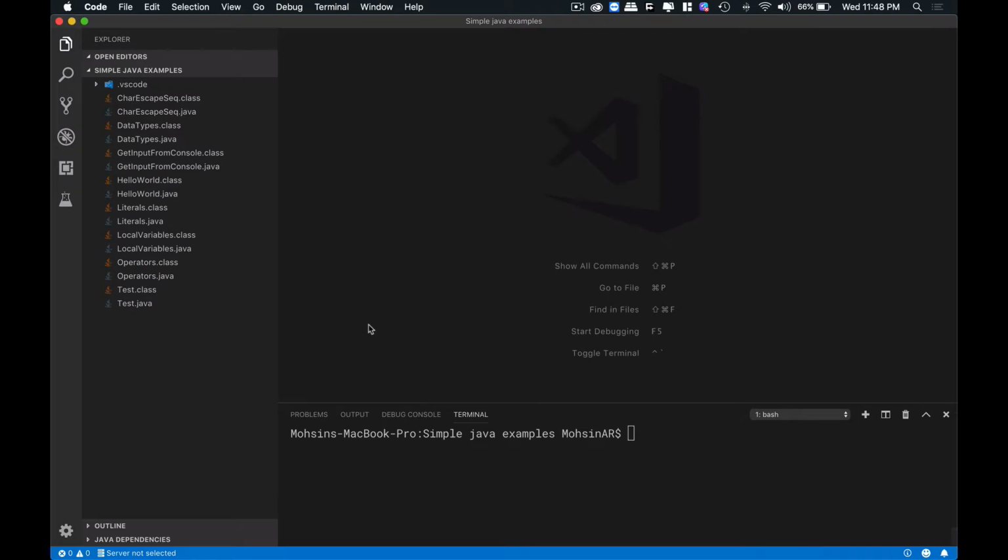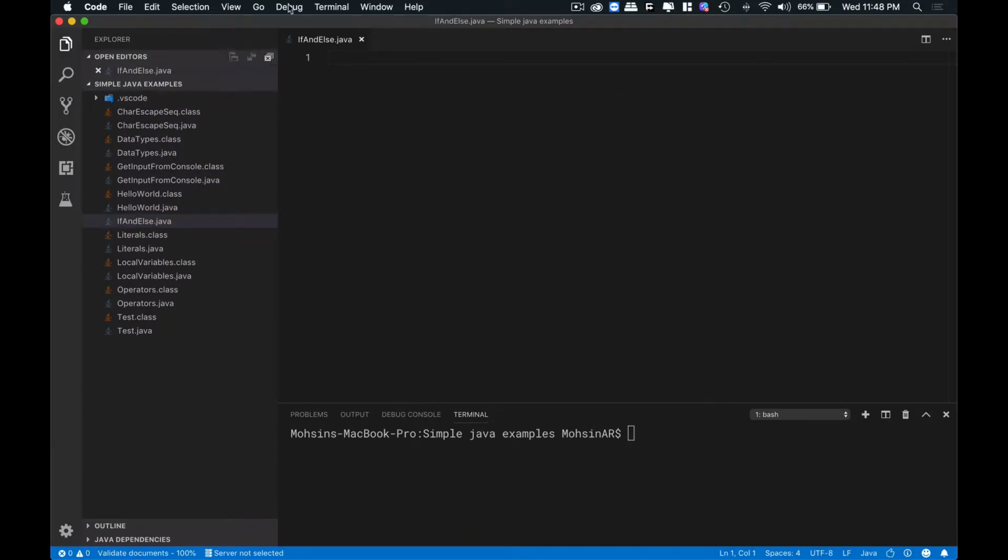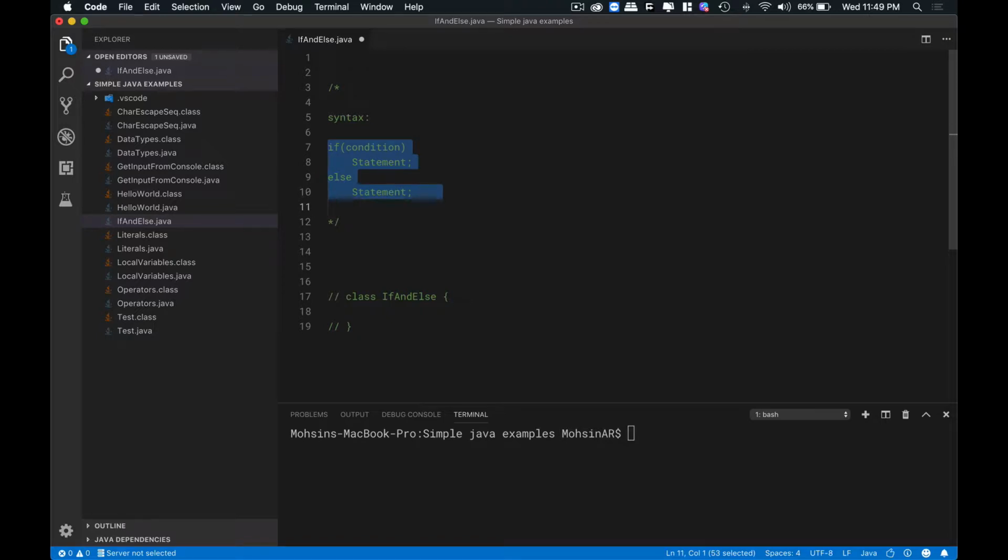So come to this Visual Studio Code, and create a file called else.java. This is our class. So this is a syntax of a single if and else. So let's come to the example.